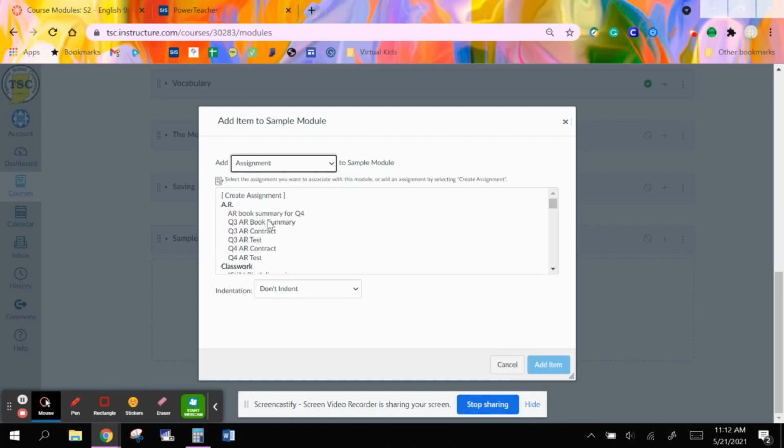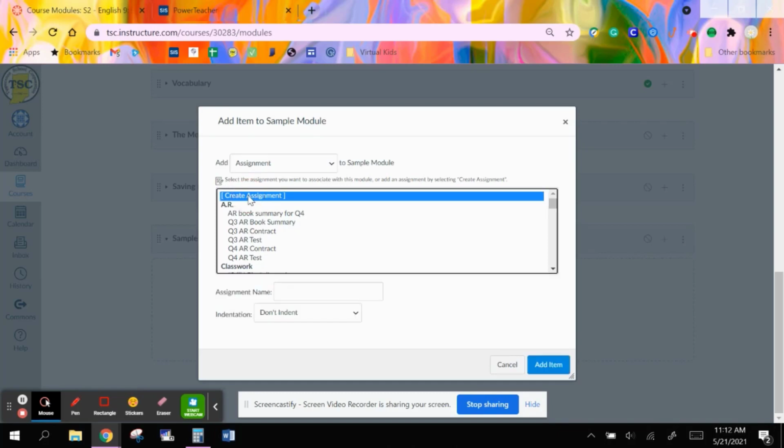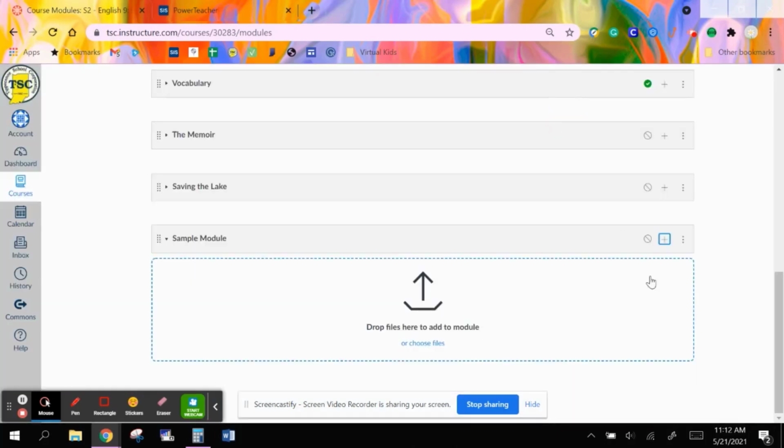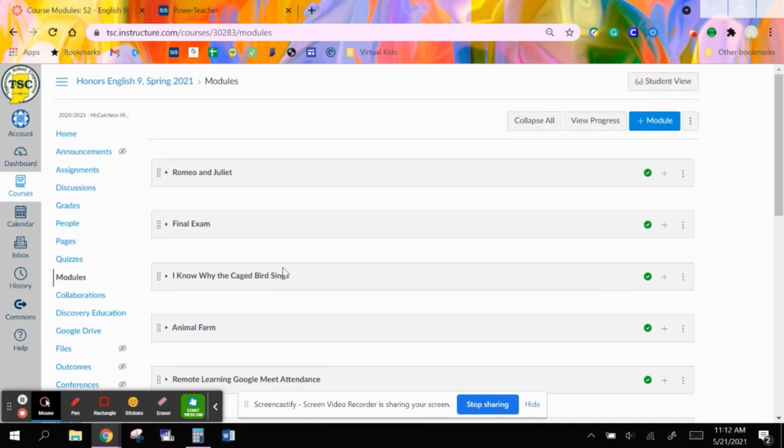I already have several assignments stored within Canvas, so that's what all of these are. These are ones that I previously had for this course. So if you don't have any assignments stored in Canvas, this will all be blank, and then you'll just do create assignment. But I'm going to exit out of this and work from a module that I have already.